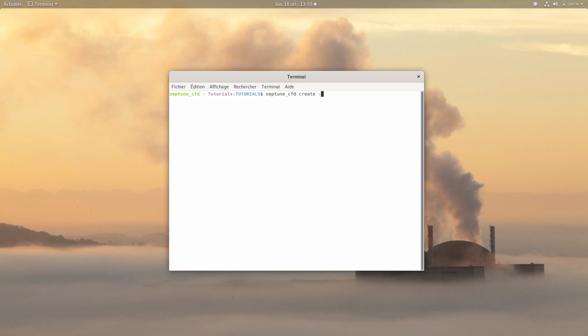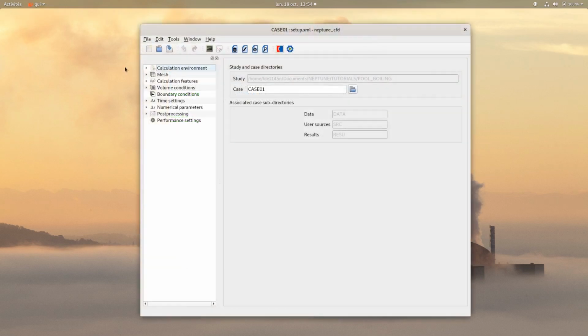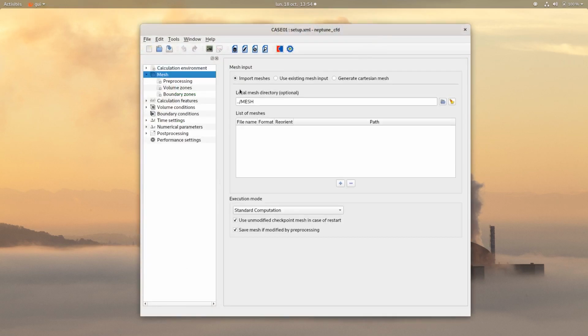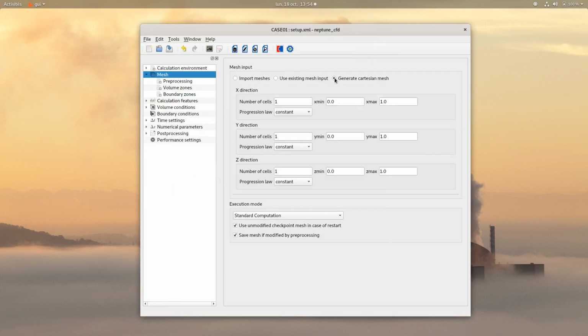So first of all, you need to create a study called pool boiling with a case. Then go in the pool boiling directory, case 1 data, and launch the shell script Neptune CFD to launch the graphical user interface. For this tutorial, we will be generating our mesh by clicking on Generate Cartesian Mesh.